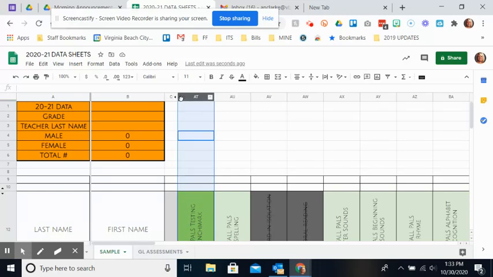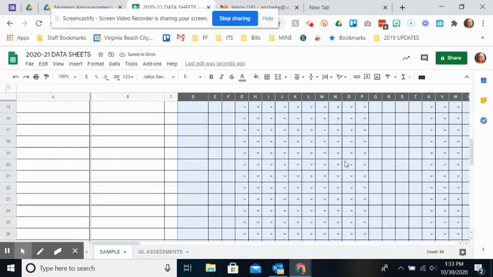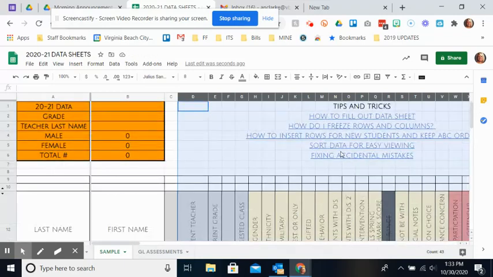And when I do that, it stretches it out and all of my data returns. I hope that's helpful.